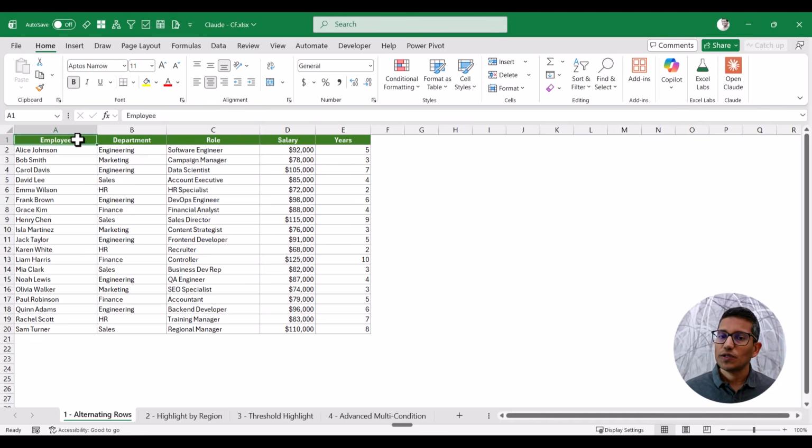Hi there, I'm Sumit Bansal and today I have a brand new feature for you. I'm going to show you how to use Claude in Excel to apply conditional formatting. Now this is something that has just been released a few hours ago, and there are many more things that are coming to Excel if you use Claude inside Excel.